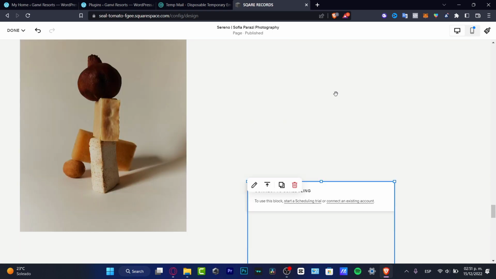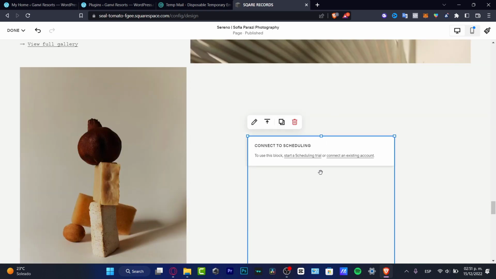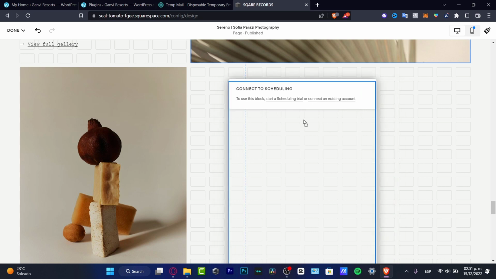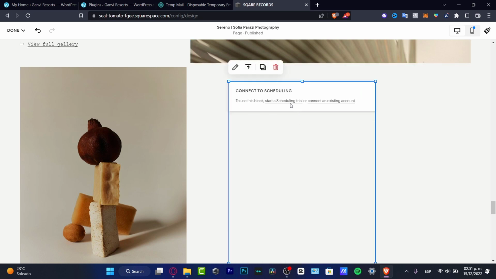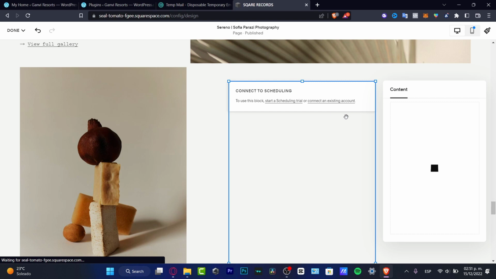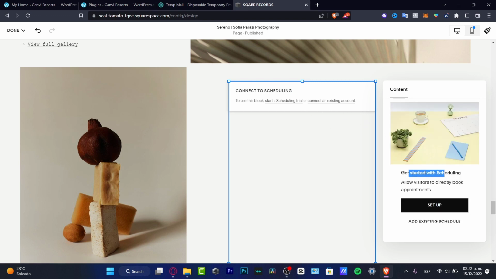I think for me, it's looking great like this or even like this. So I'm going to choose start a scheduled trial, and here in my Squarespace content, it says get started with scheduling. So we're going to hit setup. It's going to send me into the Squarespace scheduling setup. This is a configuration that we need to use, of course, to schedule here in our free website.